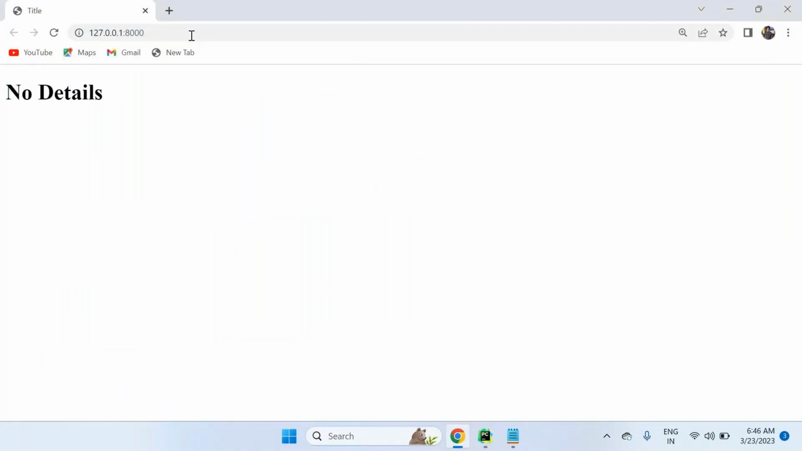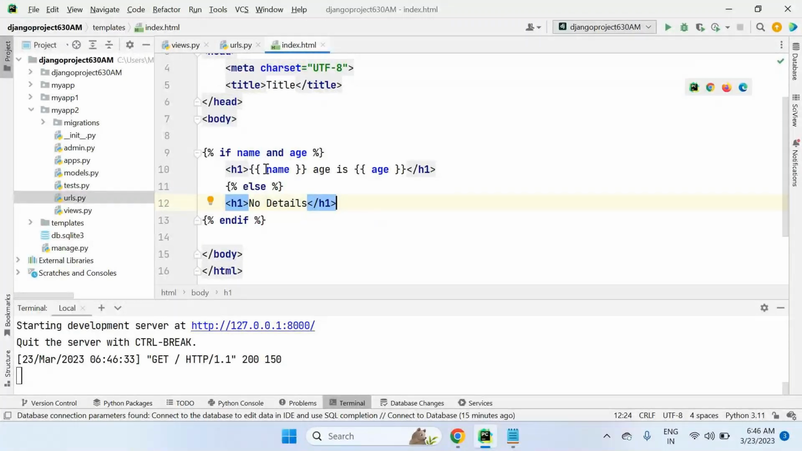Why no details? Because according to this condition the data coming from the view is not matched. Only name is there, and age is not there. This is the and condition, and means both must be satisfied.